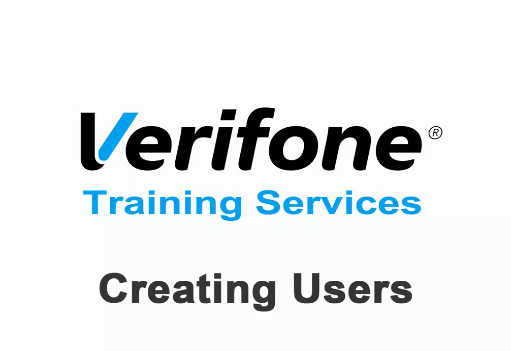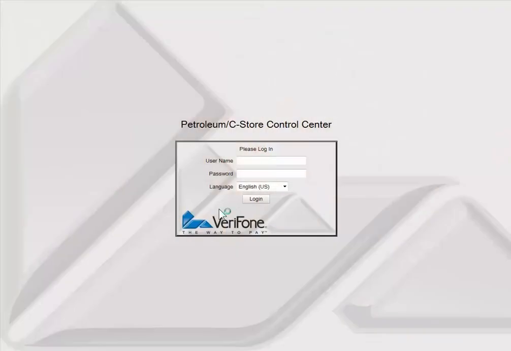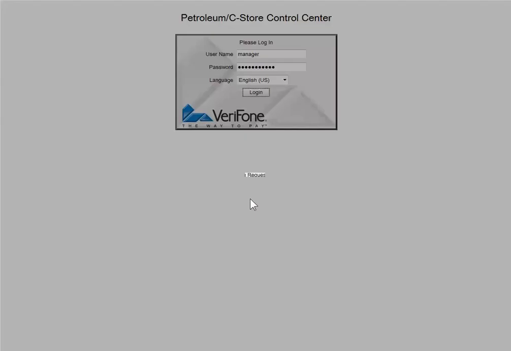Creating users. Accessing the Verifone POS equipment and its configuration tools requires individual users to be created. To create and manage users, first log into the Configuration Client utility. Once logged in, access the Security tab.